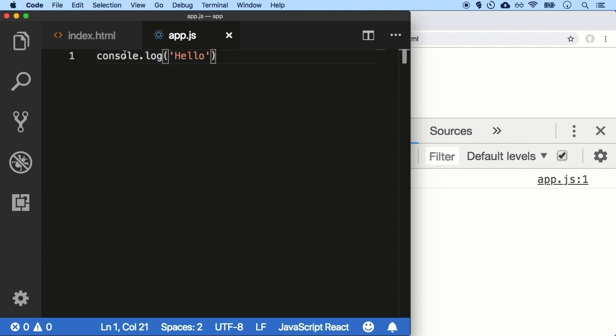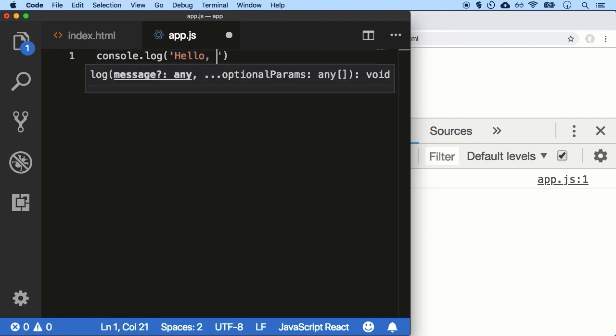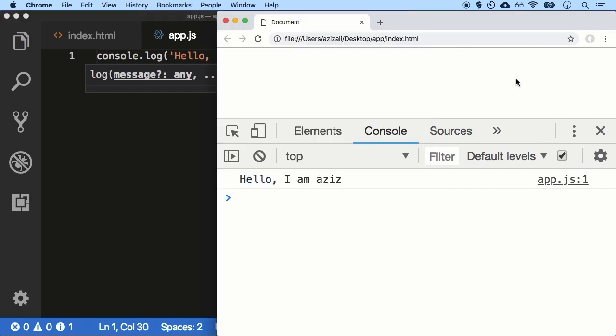Now, one thing I want to just tell you is that whenever you want to write an output to the console, you simply write console.log and whatever you want to log or write to the console, and you do that. So you can simply write hello, I'm Aziz, or whatever you want, and that's going to be outputted over here.